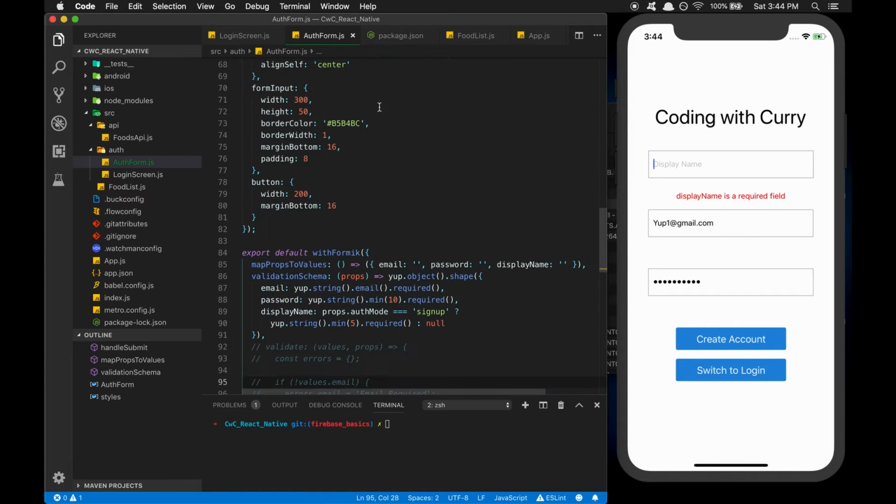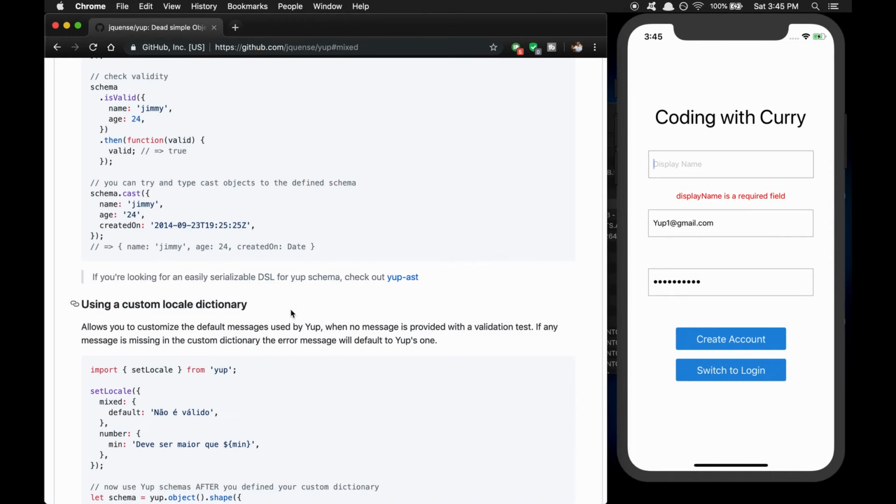So yeah, this is how you validate a form with Yup. I highly encourage using it if you're using forms in your app. We'll be using this in the future with our Firebase series. So I wanted to get this out of the way now.